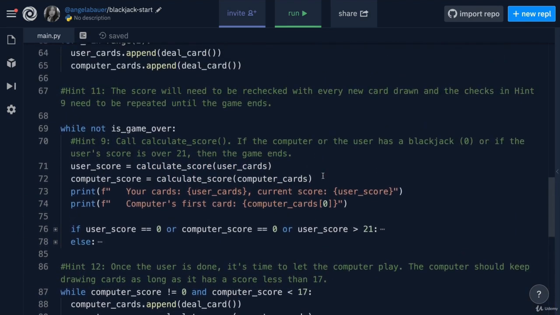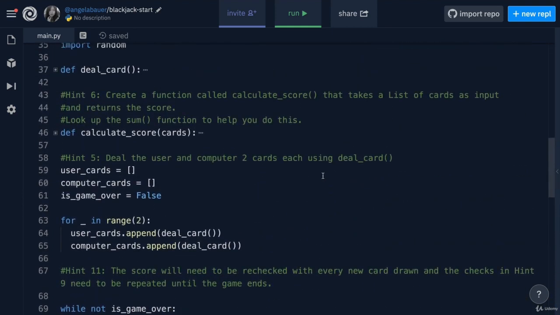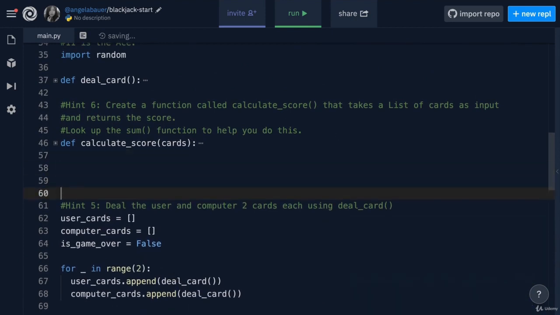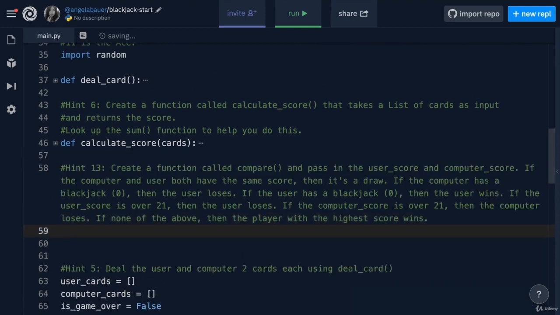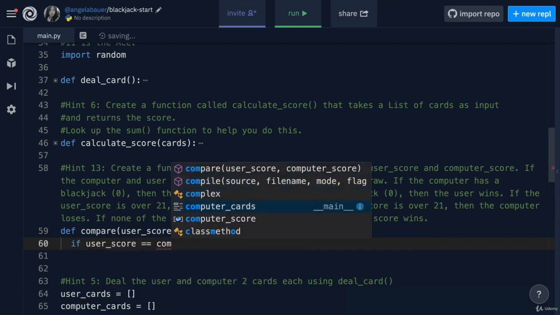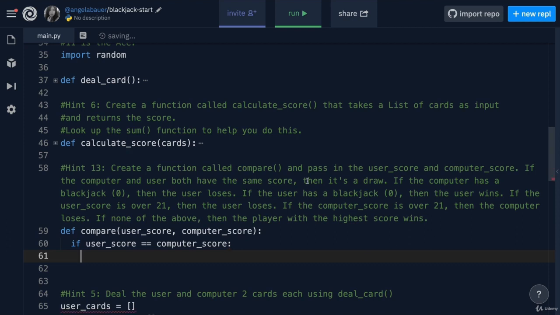So remember that in order to call a function, it has to be declared before the line we want to use it. So let's go back up, and after hint number 6, where we had the last function, let's add this hint here and create our compare function here. This compare function is going to take the user score and also the computer score, and it's going to compare these two scores. If the user score is equal to the computer score, then we said this should mean that it's a draw. So we'll return some sort of message that represents this.